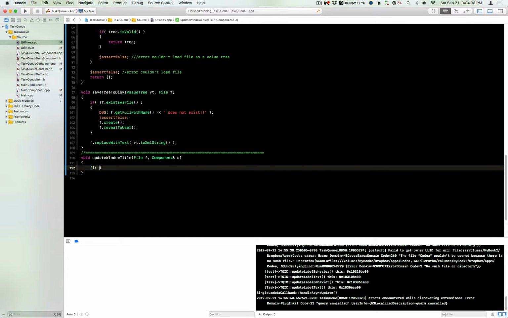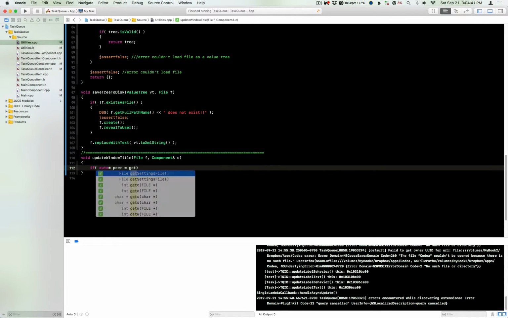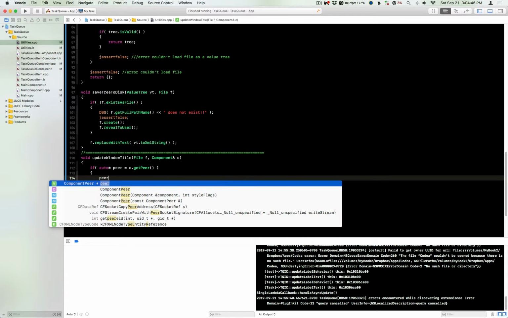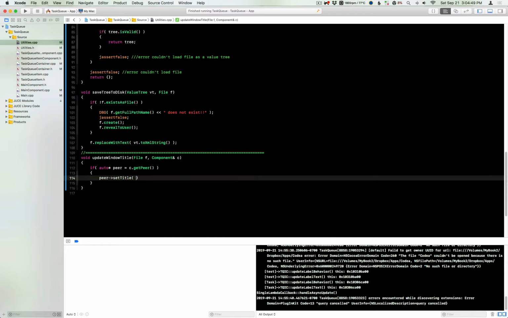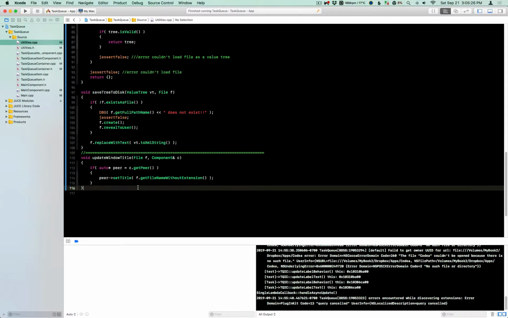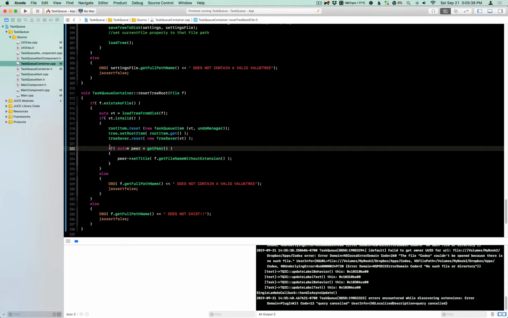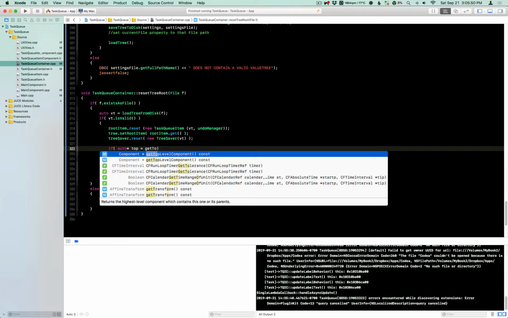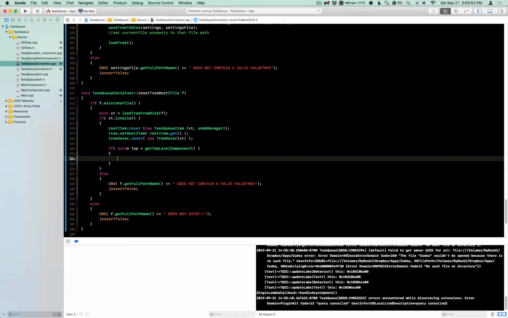We'll just do if auto peer equals c.getPeer. Then we can do peer set title f.getFileNameWithoutExtension. All right, now that we have this free function, let's revise what we were doing here. So now let's get rid of this. What we want to do is if auto top equals getTopLevelComponent, then we can do updateWindowTitle f and top.